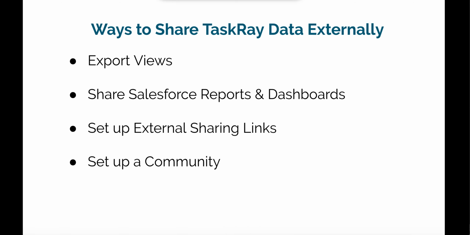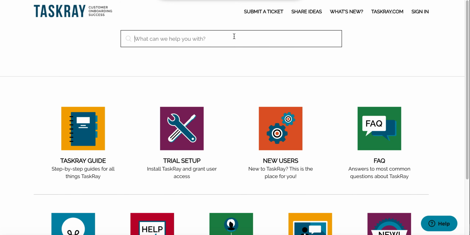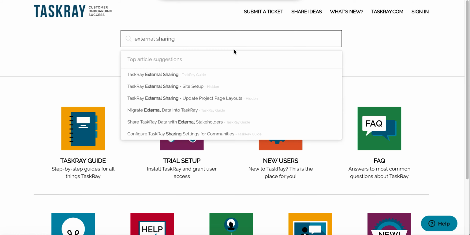If you'd like more information on what we covered in the video today, you can head over to our support site and you can just type in external sharing or a keyword from one of the things we talked about, and it'll pop up with all these related articles and top suggestions.